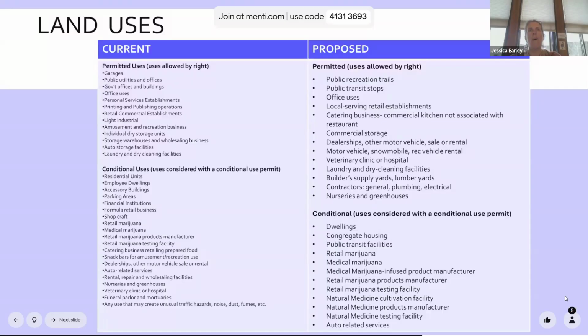So I'm going to quickly try and go over the changes because I know this is a lot to look at here on the screen. So basically what we're keeping in this zone district is public transit stops, public recreation trails, office uses, commercial kitchen catering use, commercial storage, dealerships, vehicle rental, vet clinic, hospital, laundry, dry cleaning, builder supply yards, contractors like plumbers, electricians, nurseries and greenhouses, and micro distilleries. These would all be made to be permitted uses rather than conditional uses. Some exist as permitted uses right now, but just to overview those.